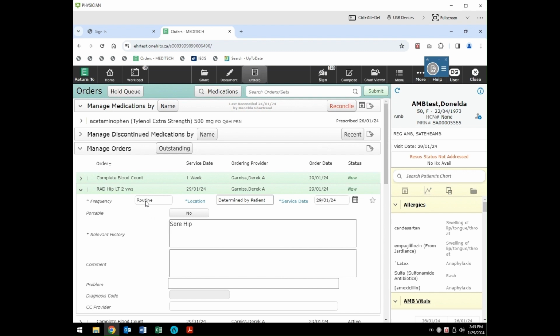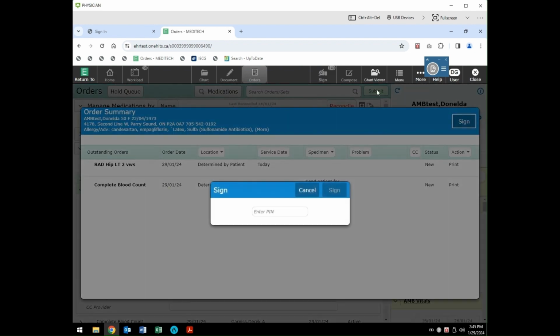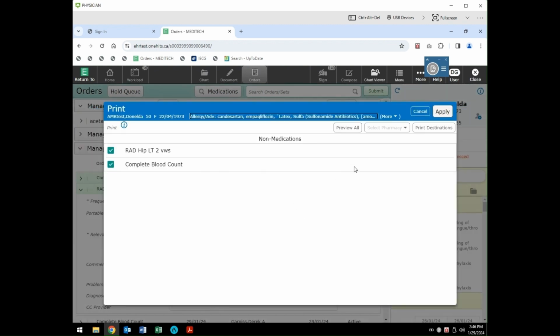When I'm finished placing orders, I can now submit them for processing. I select the Submit box that you see here in the top right-hand corner of the screen. When I select that, it is going to show me in the background the orders that I have placed, the hip x-ray and the CBC, and it's now asking me for my PIN. Once I enter my PIN, these orders are now processed.